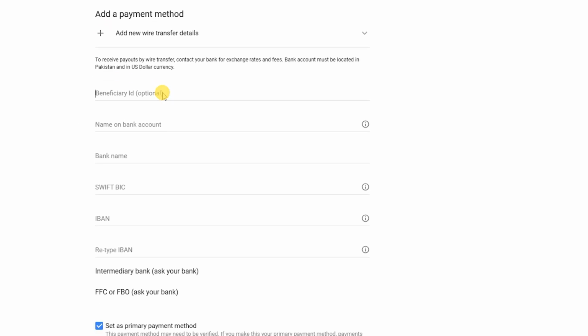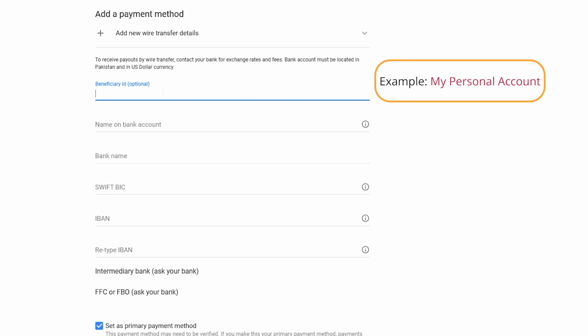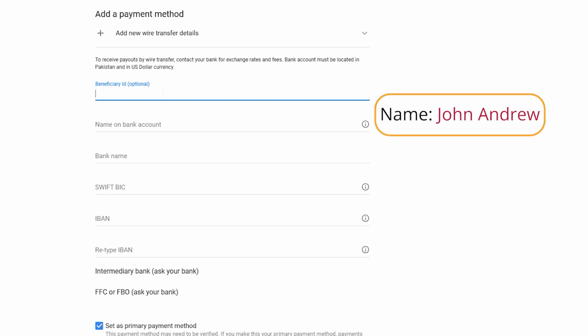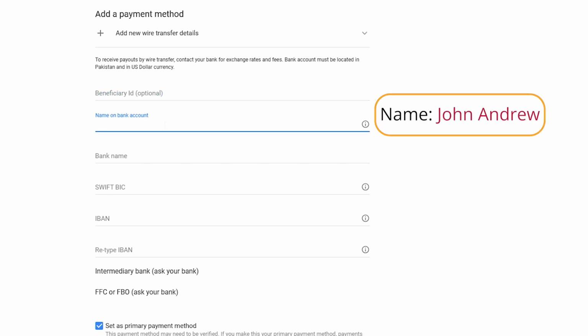Now, you'll need to fill in your bank details carefully. The first field is beneficiary ID. This part is optional, so you can either leave it blank or write a short ID for your own reference. Next is the name field. Here, make sure you type your real name exactly as it appears on your bank account. If the name doesn't match, your payment might fail, so be very careful here.